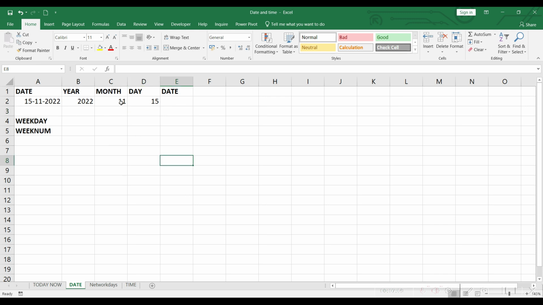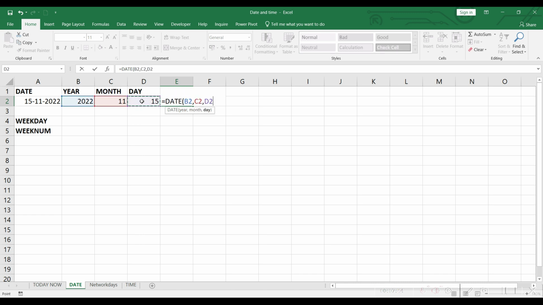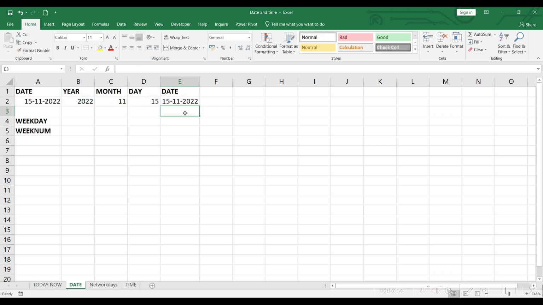Suppose you have day, month and year values separated and you want them combined. For that you have to apply the DATE function. Equals DATE. Select year, comma, month, comma, day and close bracket and enter. You will see the complete date combined in one cell. So let's see some more functions.